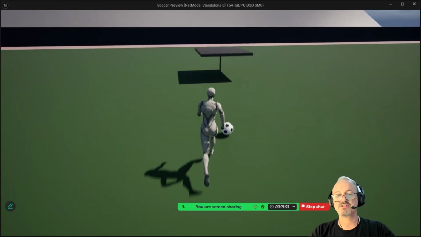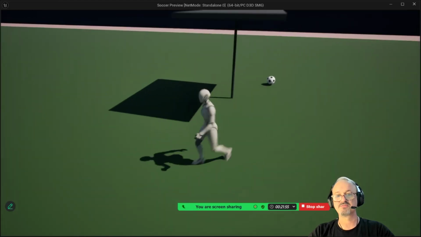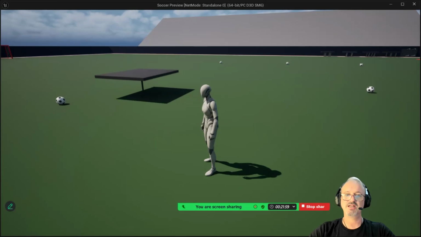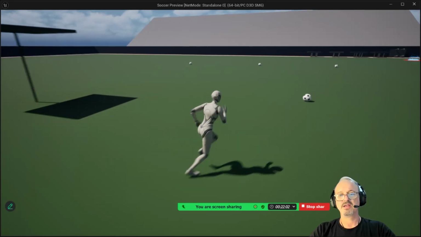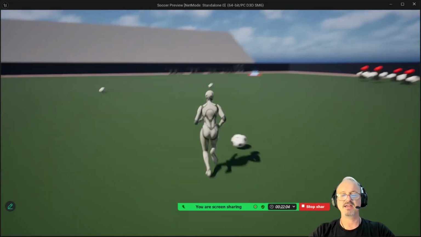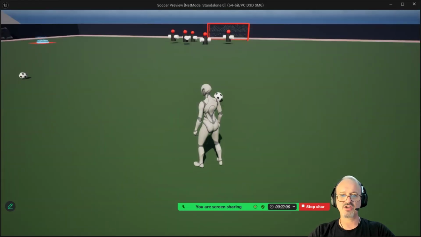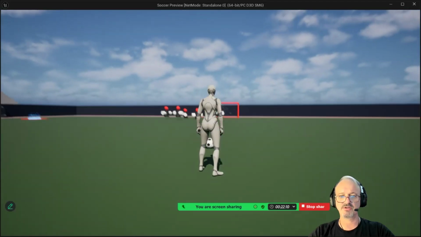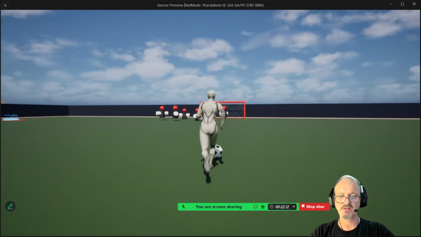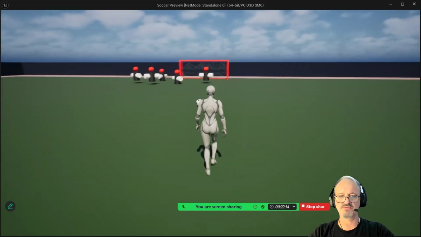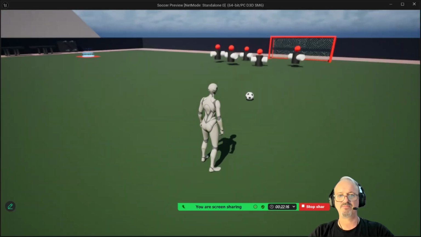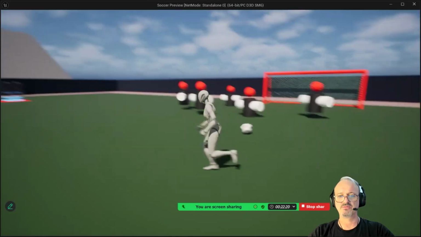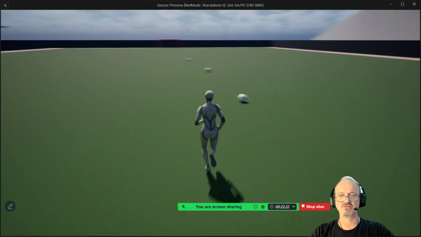Anybody have any questions so far on the ball physics? Okay, cool. Now, one thing I have noticed is it's hard for me to see. I feel like my player is too big on the screen. So I can't see the ball as well. There's no zoom either. So what I'm going to do is I'm going to fix that real quick.